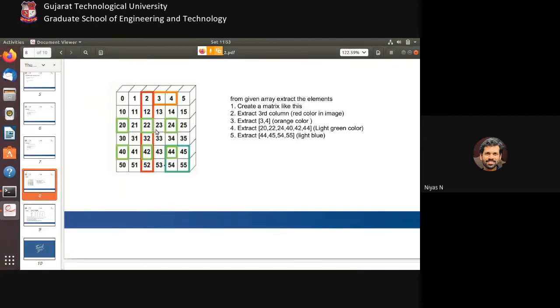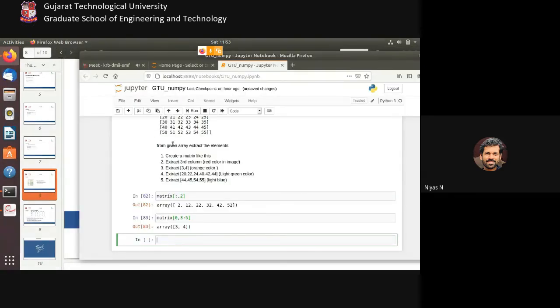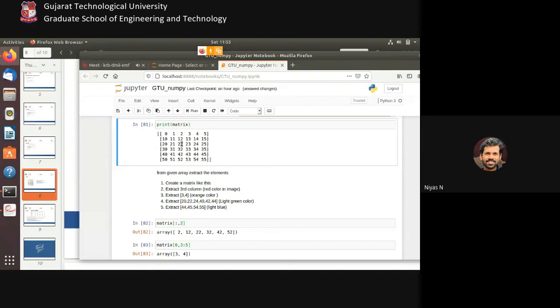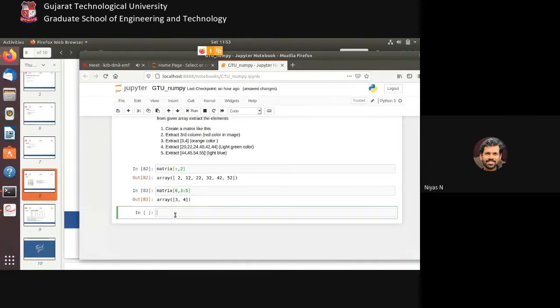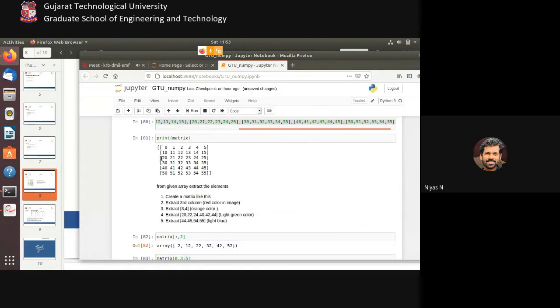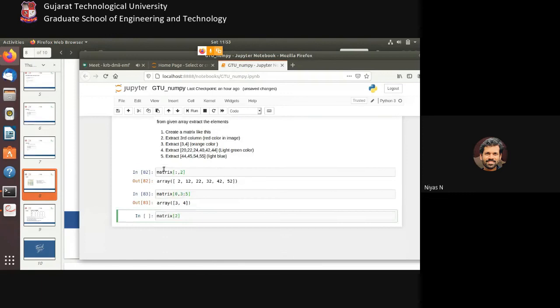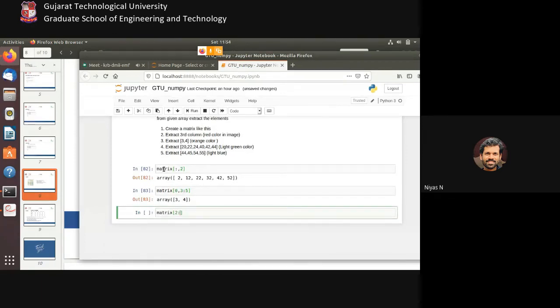So how are we going to get this one, 20, 22, 24, any idea? We need the step also, let me show you. After 20, we need to get 22, then 24, right? And then 40, 42, 44 in that one, right? So that is index, this index 2, right? 40 is coming from the fifth index, right? So 0, 1, 2. So row 2 and row 4 are needed, right? So we can use rows colon 2, 5 with a step of 2.